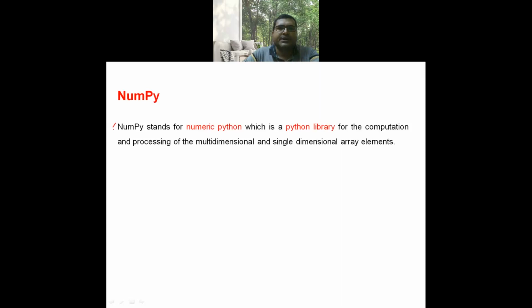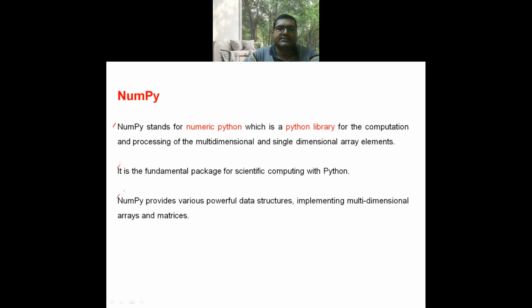NumPy stands for Numeric Python, which is a Python library for the computation and processing of multidimensional and single-dimensional array elements. It is a fundamental package for scientific computing with Python. NumPy provides various powerful data structures implementing multidimensional arrays and matrices. NumPy provides a convenient and efficient way to handle vast amount of data.